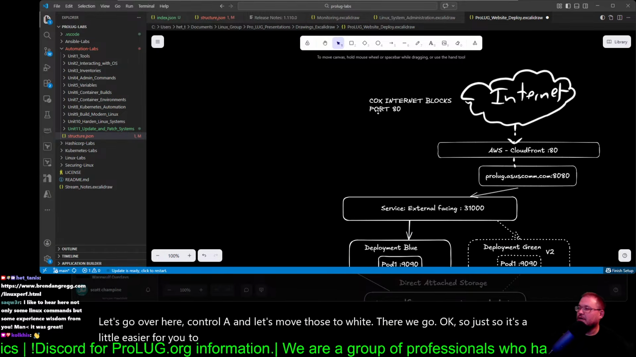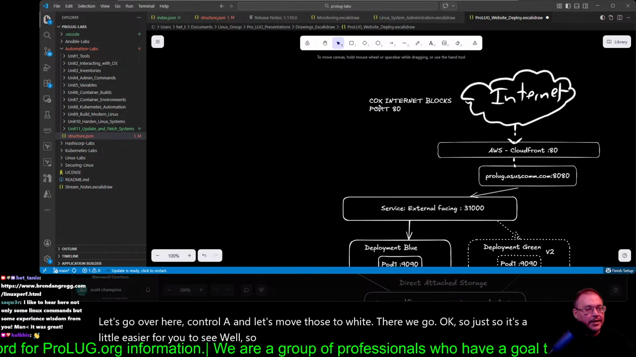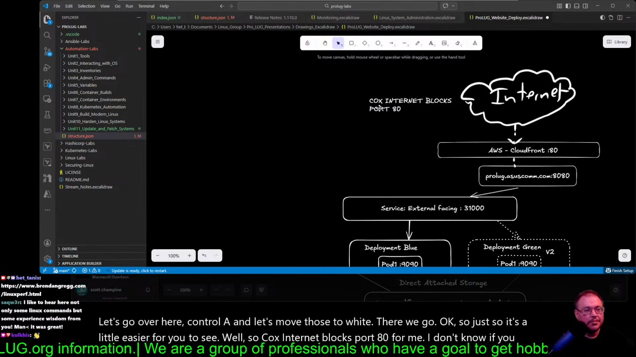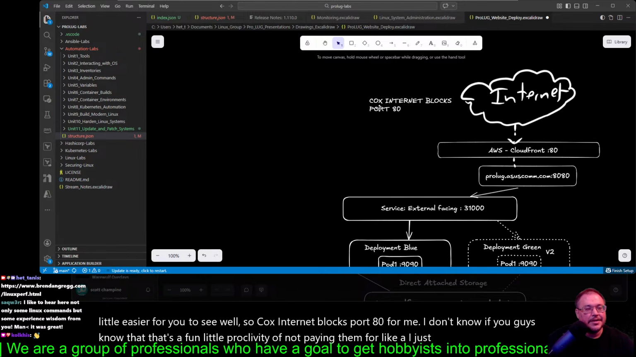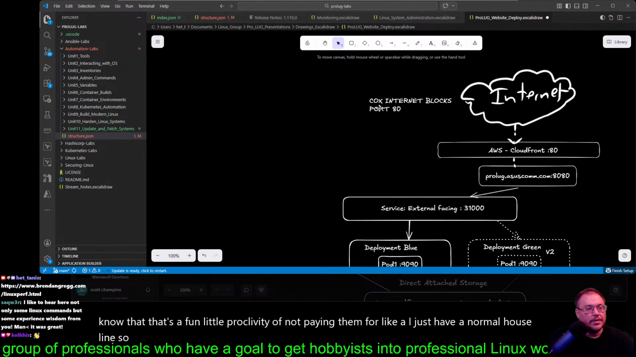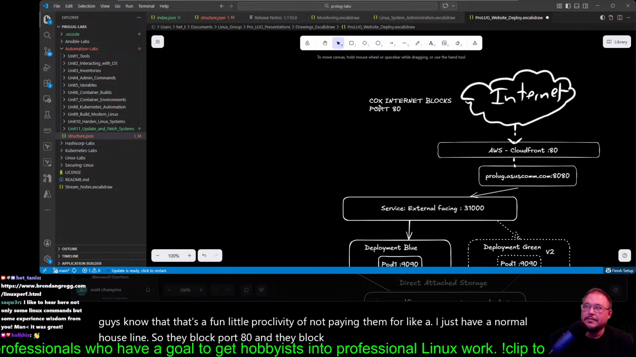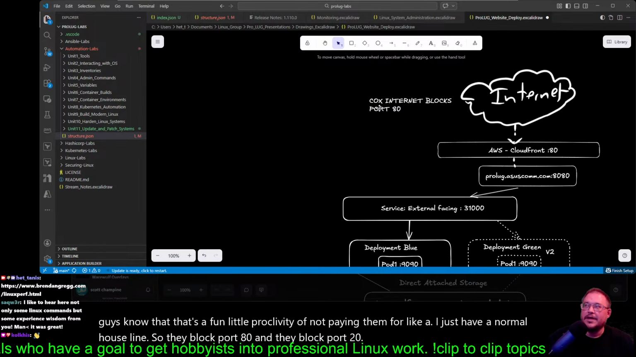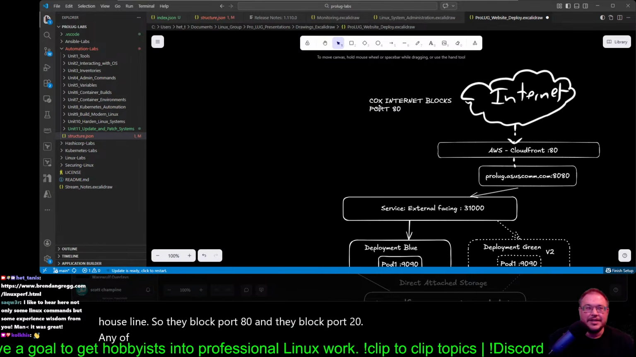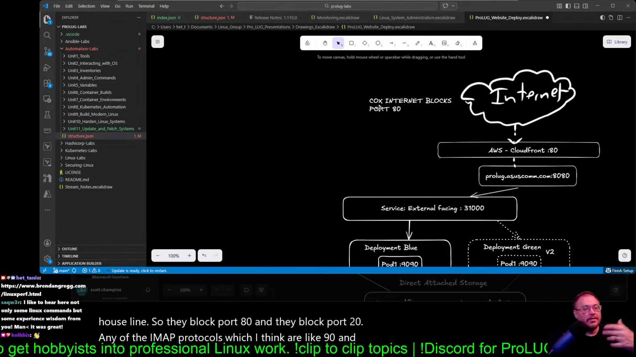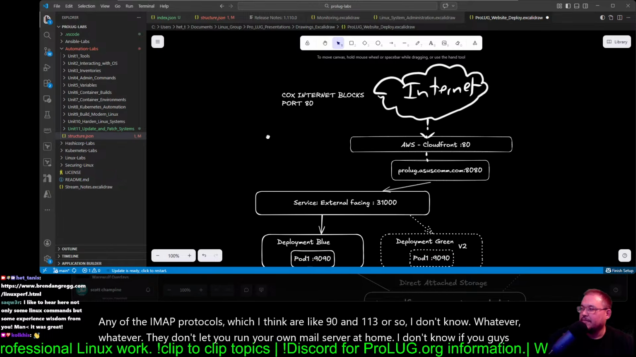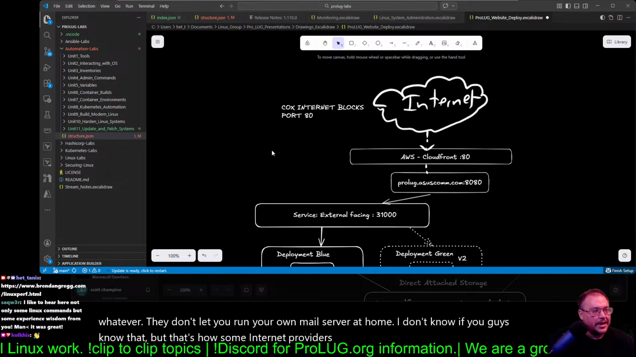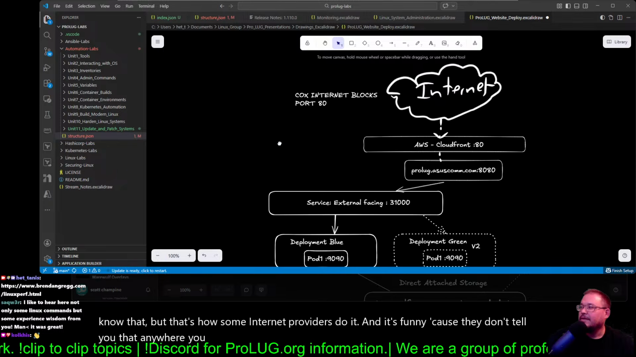Well, so Cox Internet blocks port 80 for me. I don't know if you guys know that. That's a fun little proclivity of not paying them for, like, I just have a normal house line. So they block port 80 and they block port 20. Well, any of the IMAP protocols, which I think are like 90 and 113 or something. I don't know, whatever. They don't let you run your own mail server at home. I don't know if you guys know that, but that's how some internet providers do it. And it's funny because they don't tell you that anywhere. You have to just know that.